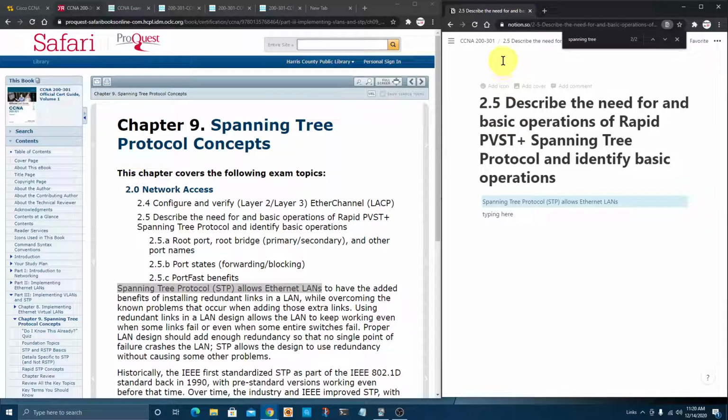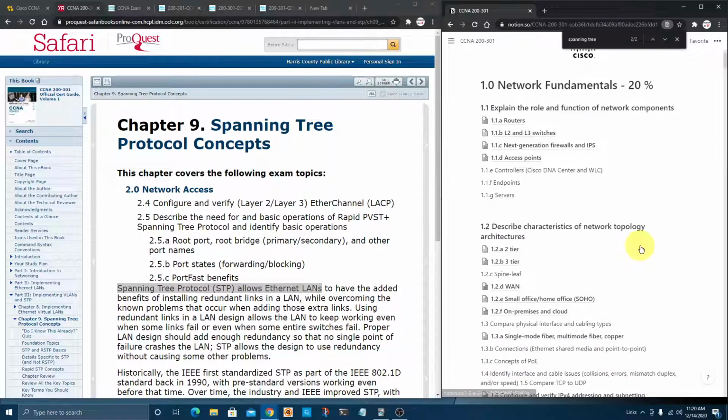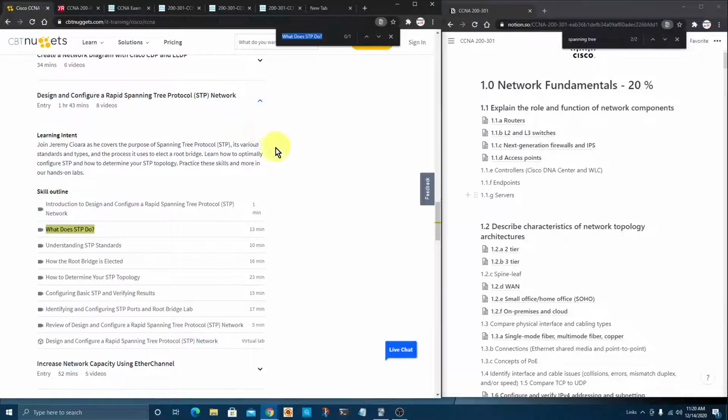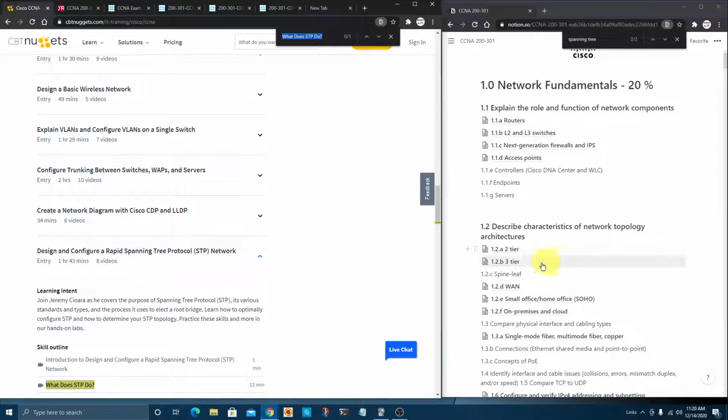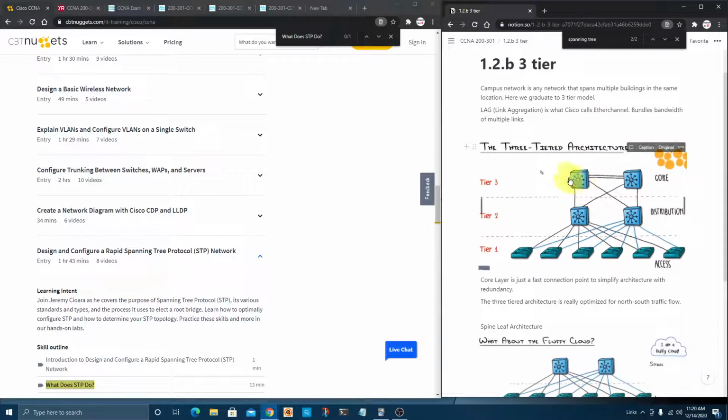Let me see if I can find a couple of examples of some screenshots that I took from my CBT Nuggets videos. Let's try this one. So I made a page for describing characteristics of network topology architectures. I found that graphic was on the screen, so I just snipped it right quick, did a screen grab, dropped it in. It helped me to see what I was looking at, and then I wrote my notes around it.